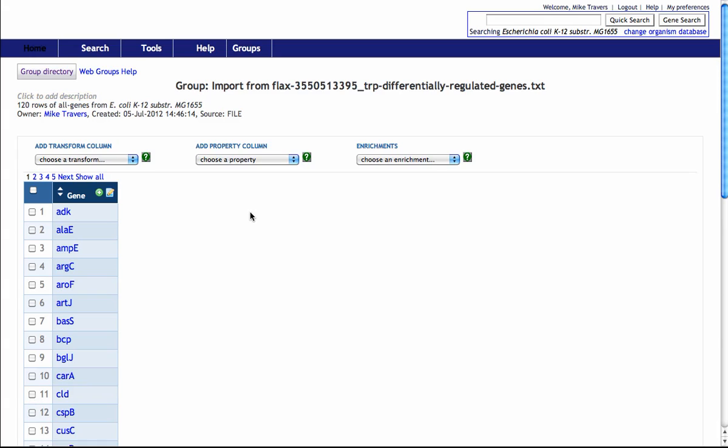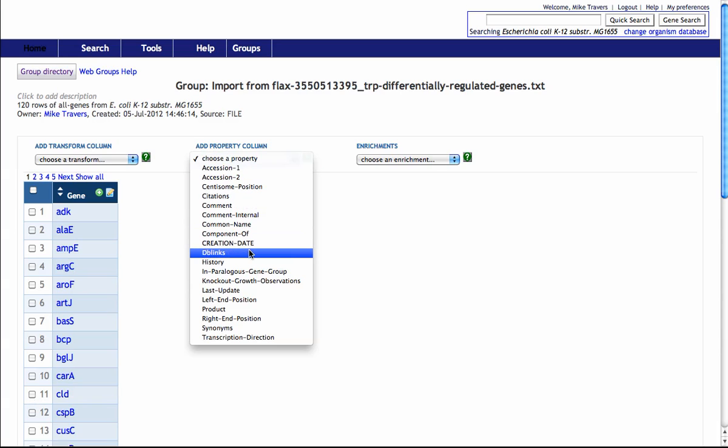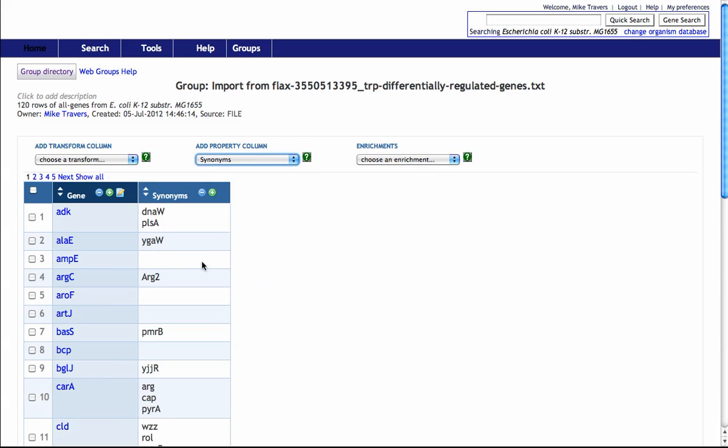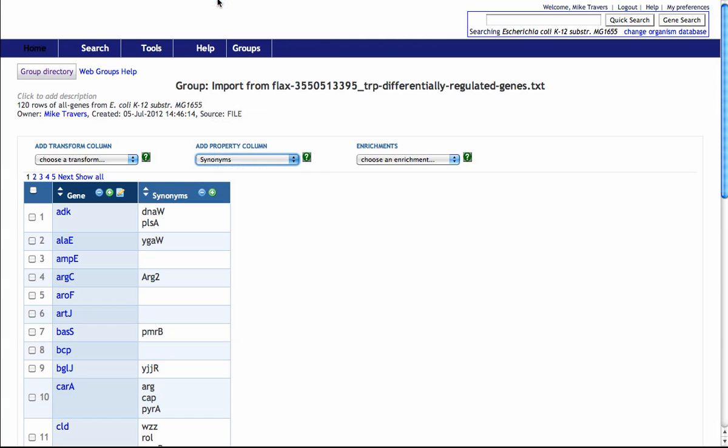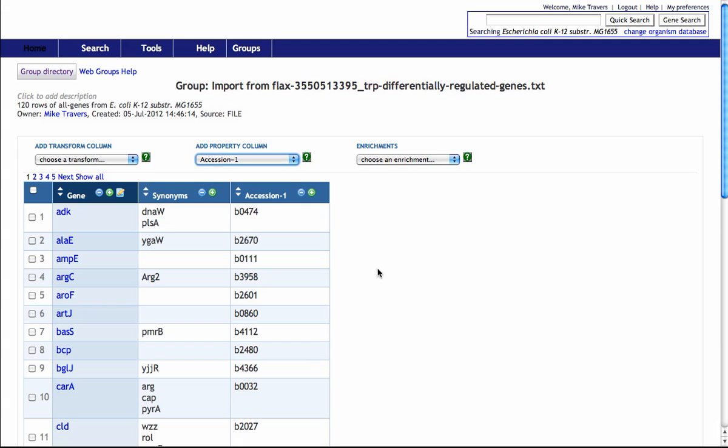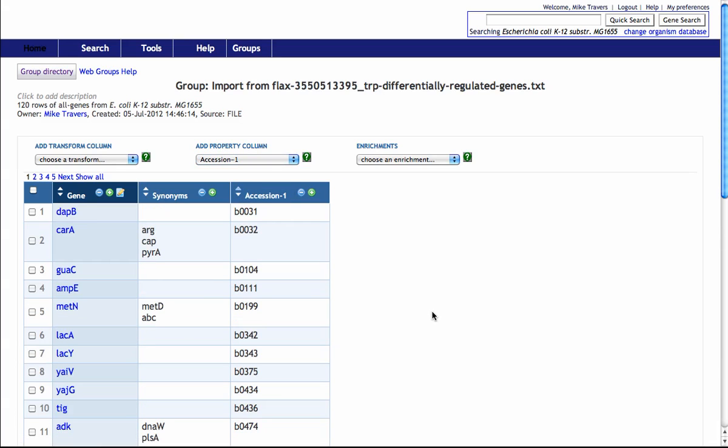So once we have that, we can create new columns, which are relationships or properties of the genes in the first column. So this menu here says Add Property Column. We can choose some properties of genes, such as synonyms. So that creates a new column, which shows other names for that gene that are in the knowledge base. Or we can pick the accession 1 property, which shows the accession number. Once you have these properties, you can do things like sort the genes by accession number, if that's interesting.